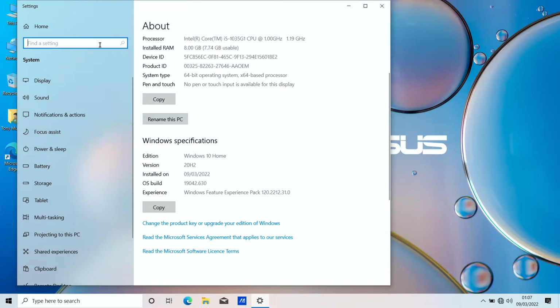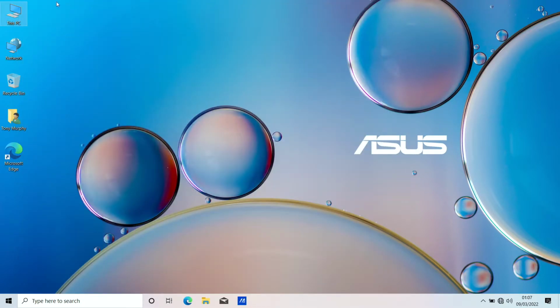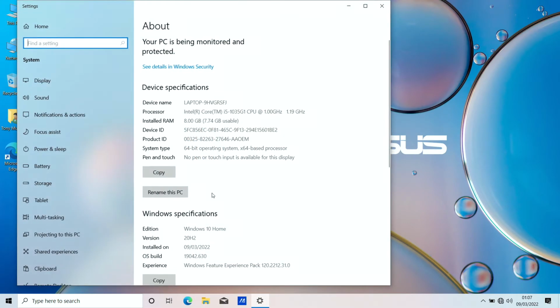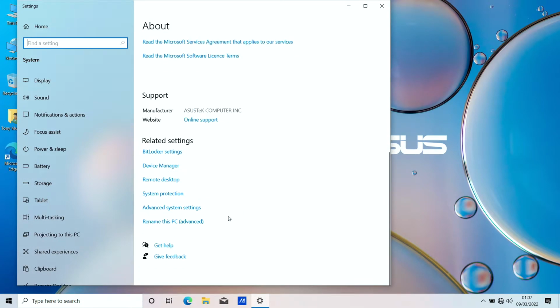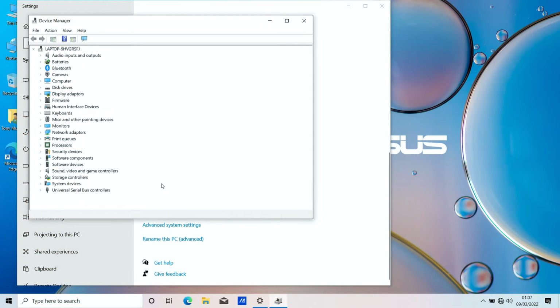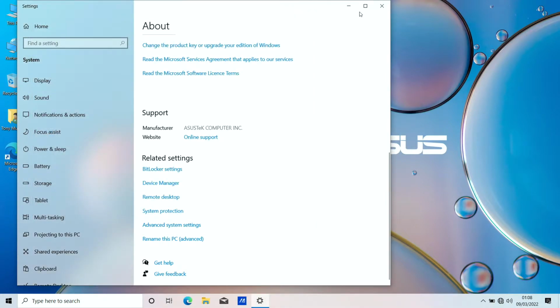Let's go in and have a look at the device manager, and we can check out what onboard graphics this is using. We're going to go in again to our device manager. Let's go down and have a look at the display adapters. Okay, so this is Intel UHD graphics on here, so it's shared memory graphics.